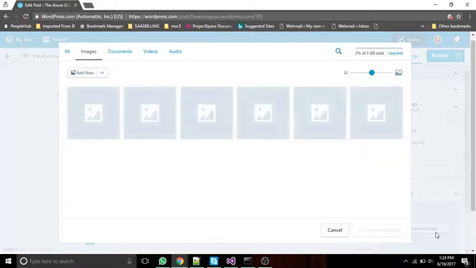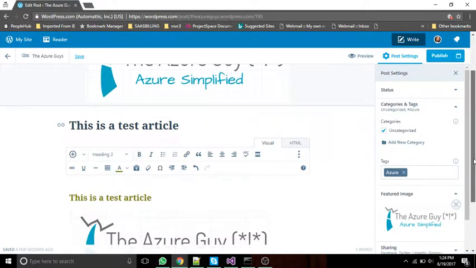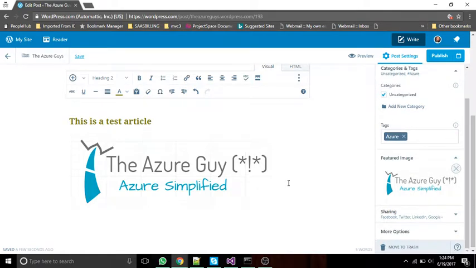And you can set a featured image like this. You can set a featured image on top of your article. This featured image would be displayed. You can display anything related to the concept your article shows.